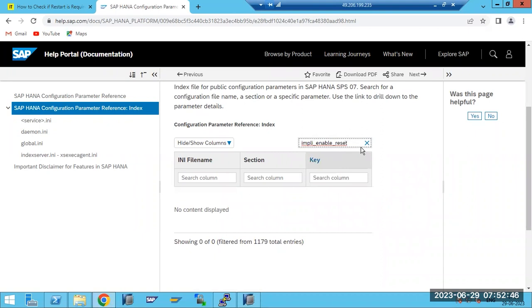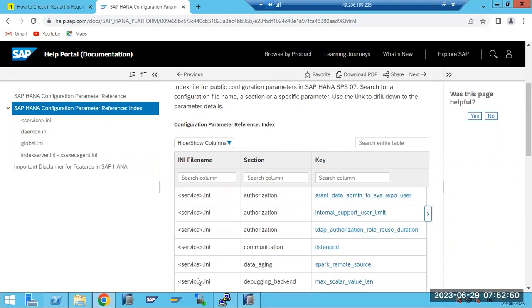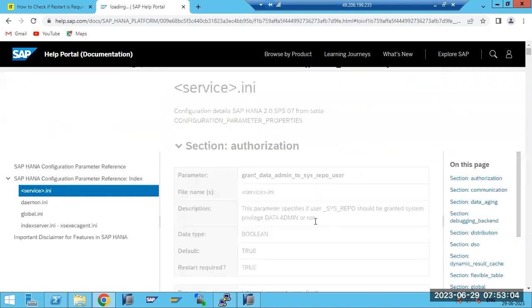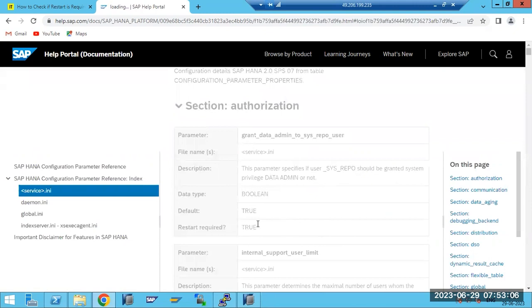If the restart is not required, it's a true or false. It will be displayed. Suppose, take the example Spark remote resource. This is the parameter value you are going to change. So you check this one, whether restart is required or not. It will show here. If the restart is required, definitely you need to restart it after changes.